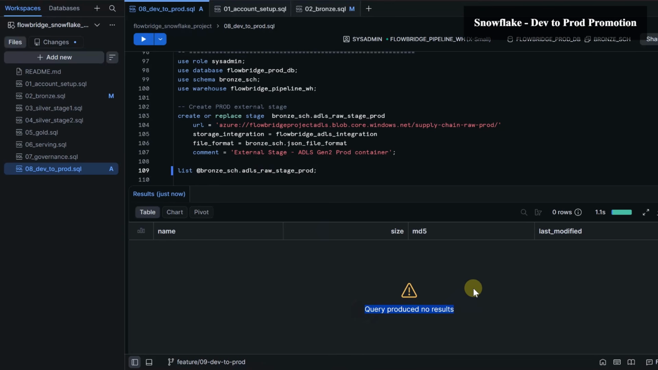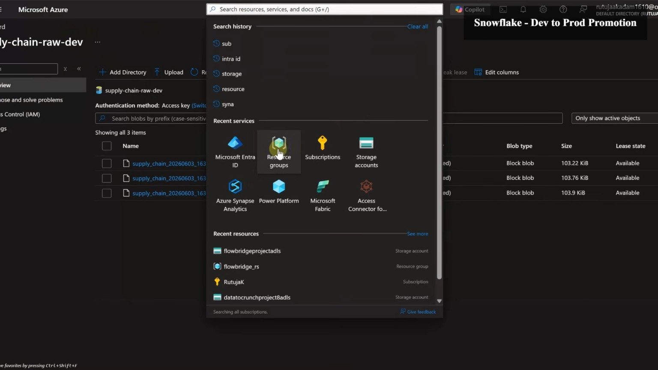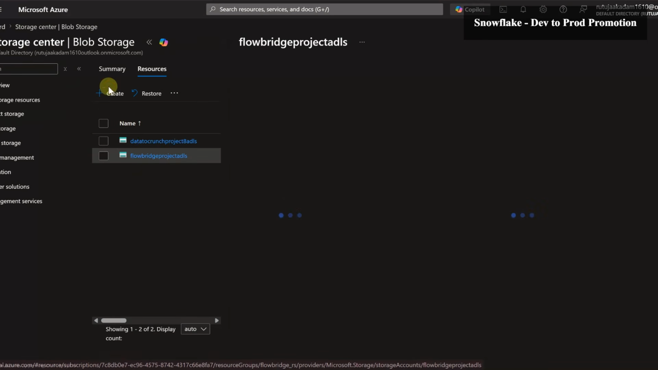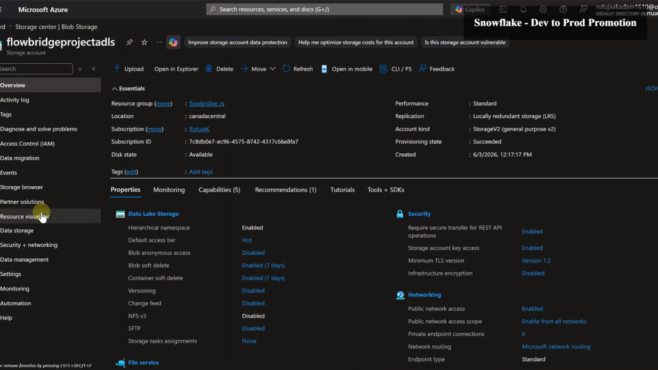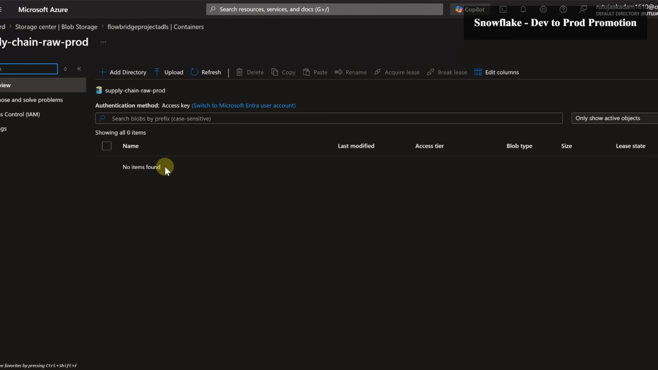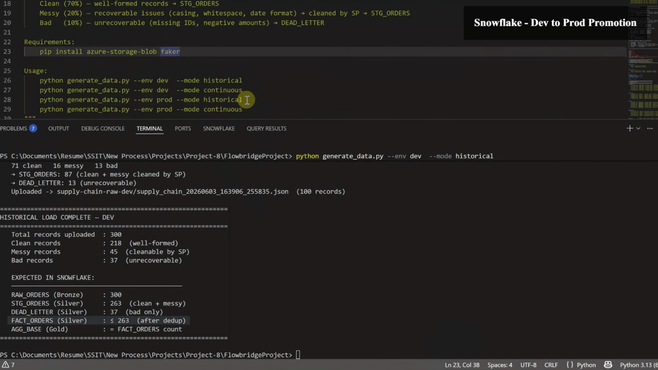Now it says that we have no data produced because in this production container we don't have any data. So coming back to our storage accounts in ADLS in Azure, if we check here, under containers, production, we don't have any data in it. So what we can do under VS Code is run our historical mode for production. Just run this command.